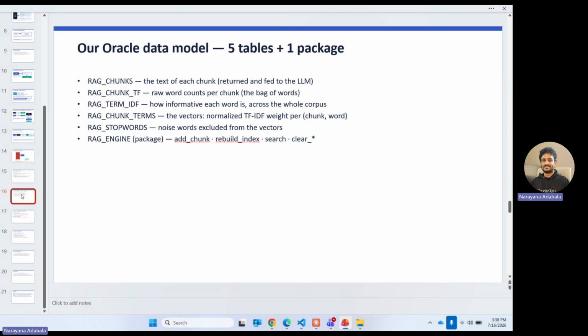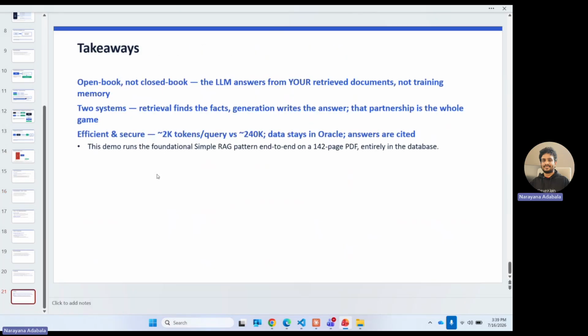Instead, let me leave you with the key takeaways here. I'm repeating the key takeaways again. First thing is, RAG is open book, not closed book. The LLM answers from your retrieved document, not from its trained memory. That's what eliminates the hallucination on private data. Second thing is, RAG is two systems working together, retrieval and generation. Retrieval finds the facts, generation writes the answers. Third is efficiency. We have already discussed 240K tokens versus 2K tokens, 120 times fewer tokens, cheaper and faster. And the fourth advantage is that it's secure. I already mentioned it. Your data never leaves the database except for a few small snippets, protected by the role grants adding to your security.